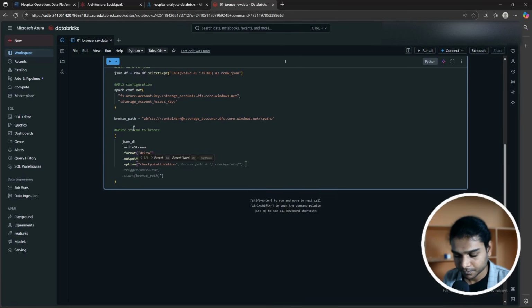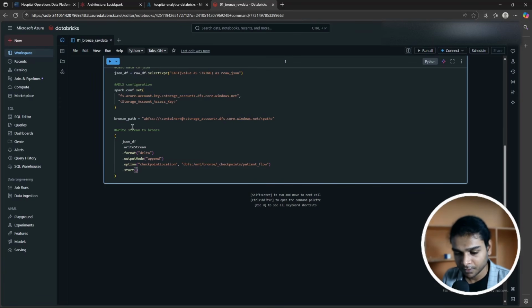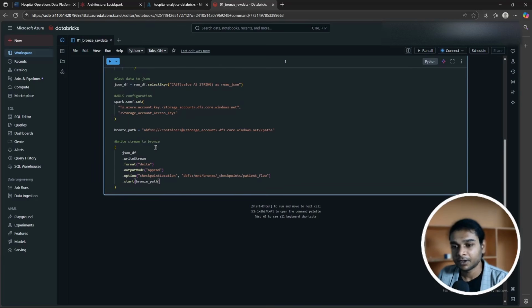Checkpoint location. Say dbfs mnt bronze underscore checkpoints patient flow dot start of bronze path. Now we also define the write stream here.